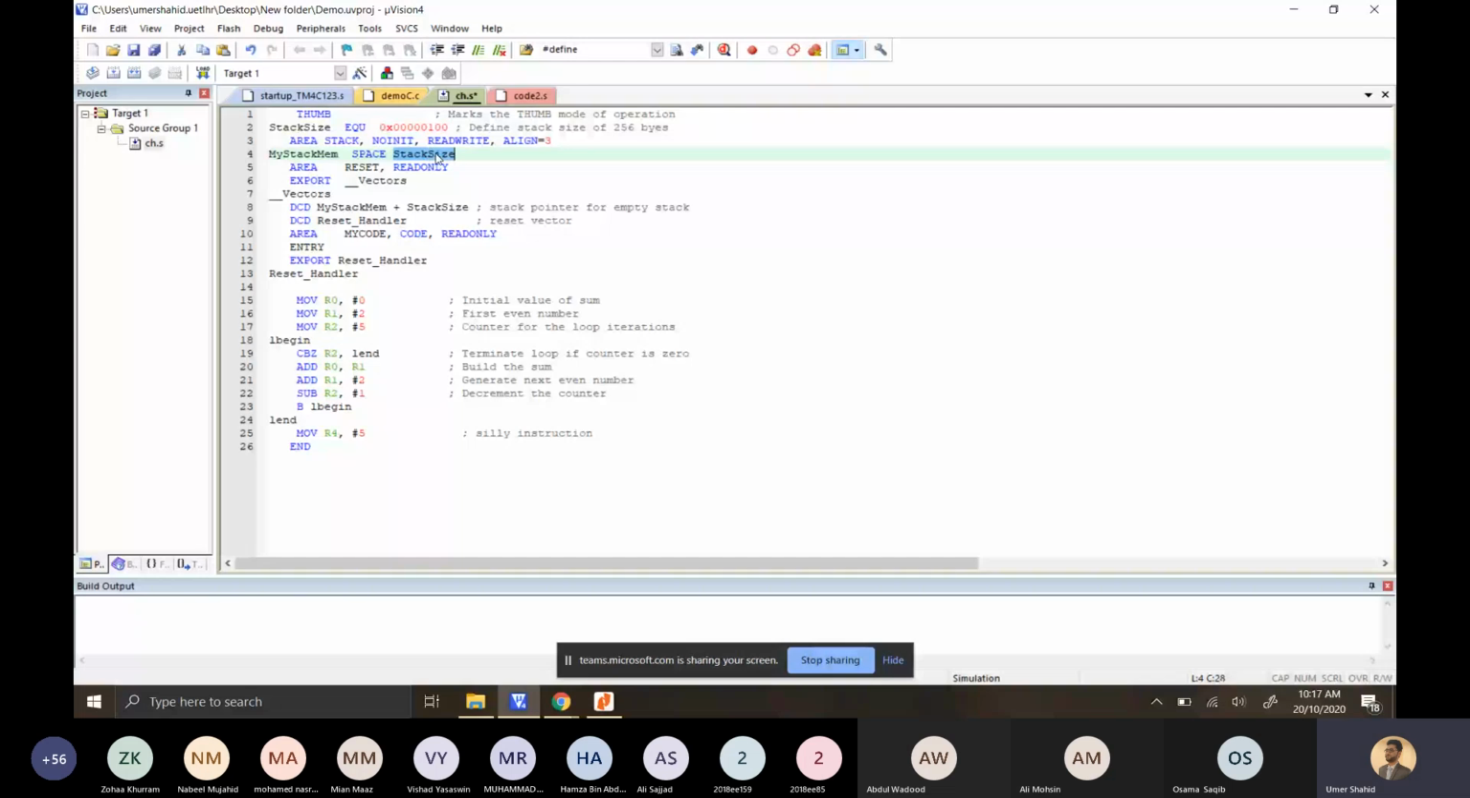After that, I am defining another area. This area has an optional name, reset. It's a read-only type of area, and I am exporting the double underscore vectors. I am declaring this label. A label will always be declared at the extreme left side. In this particular table, I am going to declare my stack pointer and my reset handler. Although a vector table contains all possible types of interrupts, these two are the most important. So that is why in the vector table, I have only declared the stack pointer and the reset handler. All other exception or interrupt handlers have been removed.